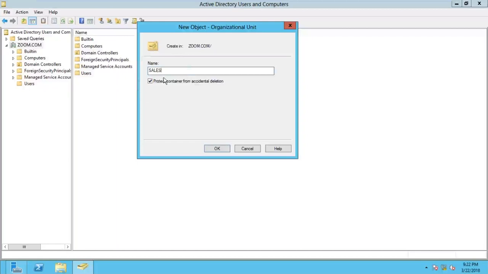You can give lengthy names also, you can give short names also, no problem there. You can give your own names. OU name dash sales and click on OK. So once you click OK, one OU is created. Now tell me, under this OU, can we create the user accounts? Yes. And you can see we have one option here.